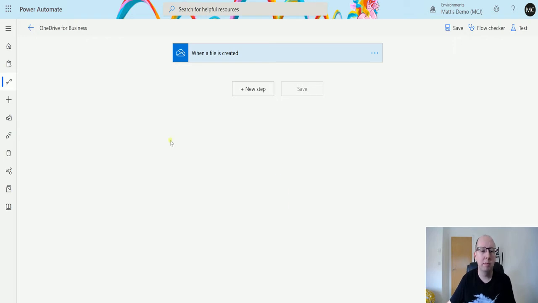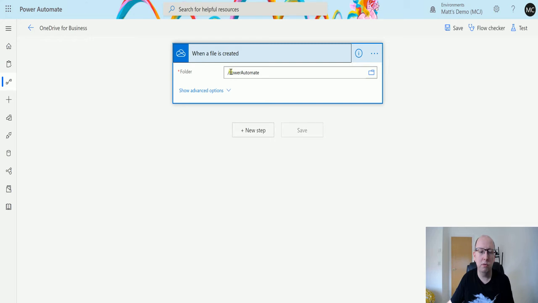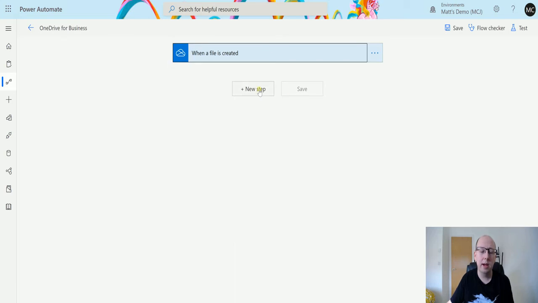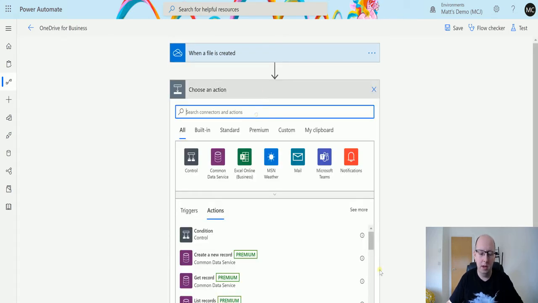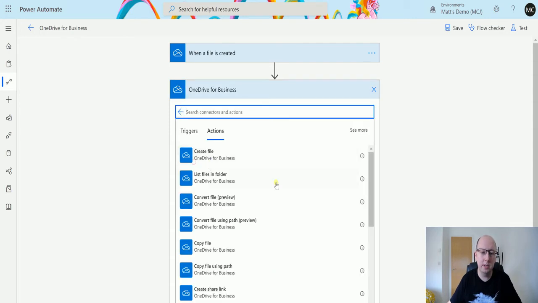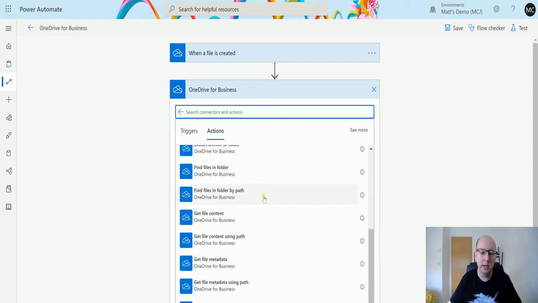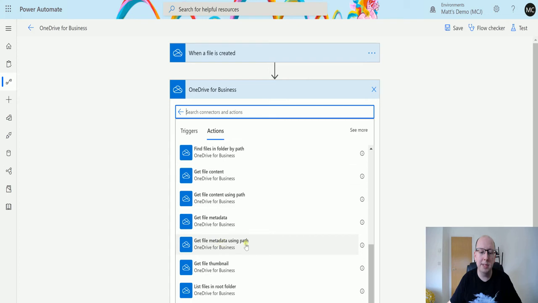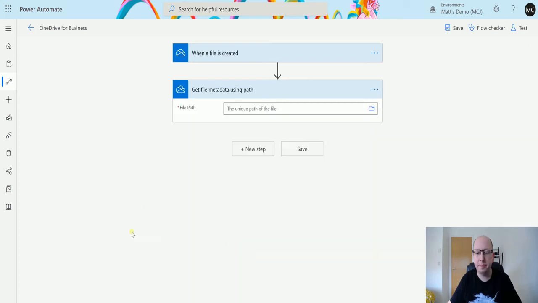So I'm in a OneDrive for Business flow here, and this is going to be triggered when a file is created in my OneDrive for Business in this folder here. Then I can click on New step, and I can search OneDrive for Business, find the connector, scroll down until I get to Get file metadata using path.